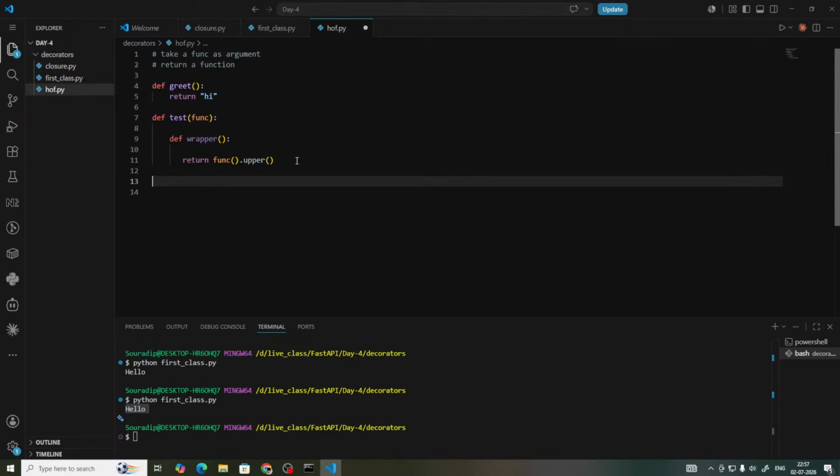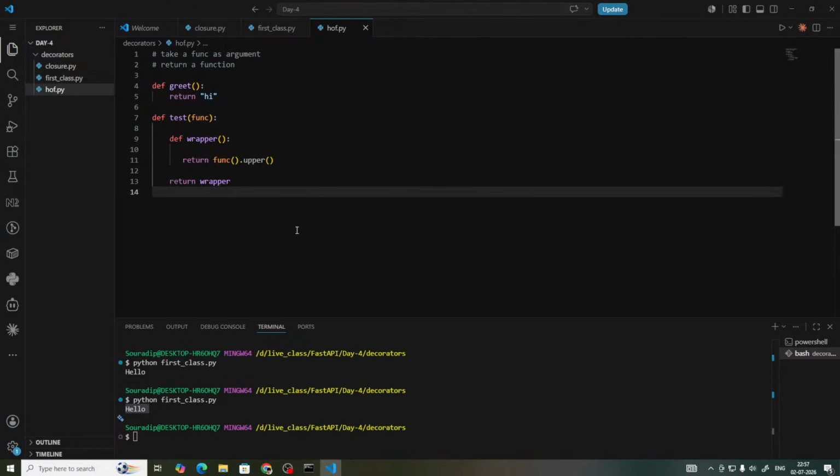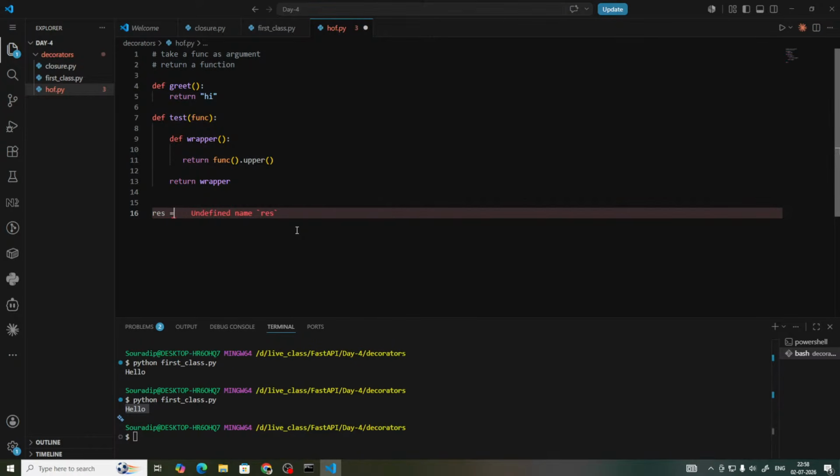Now what is the second point I need to write? It should return a function, right? So that means I am returning this wrapper. So now this is a higher order function. Now how to call this function? Let's say response. I will call this test function, and inside the test function I need to pass the argument as a function, right? I need to pass any function as argument.